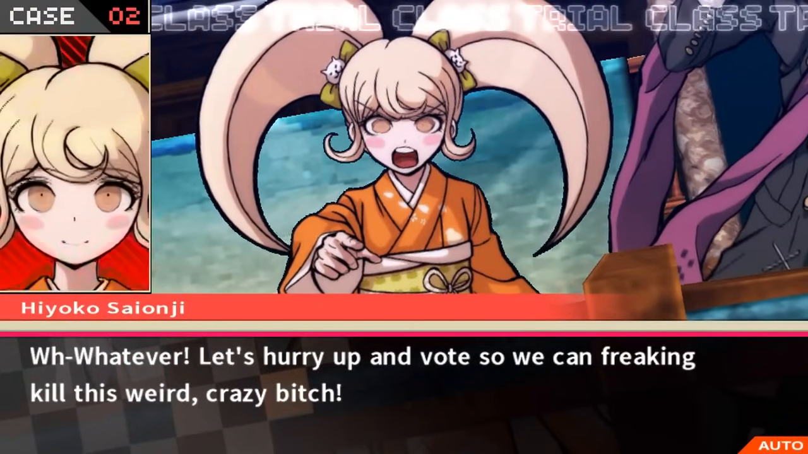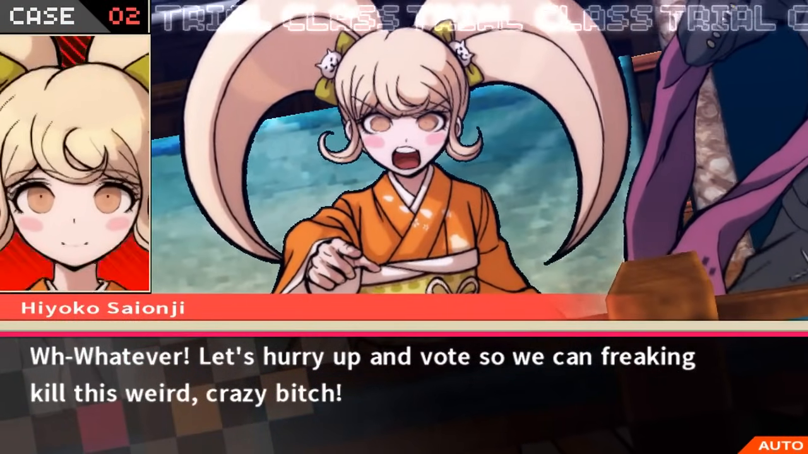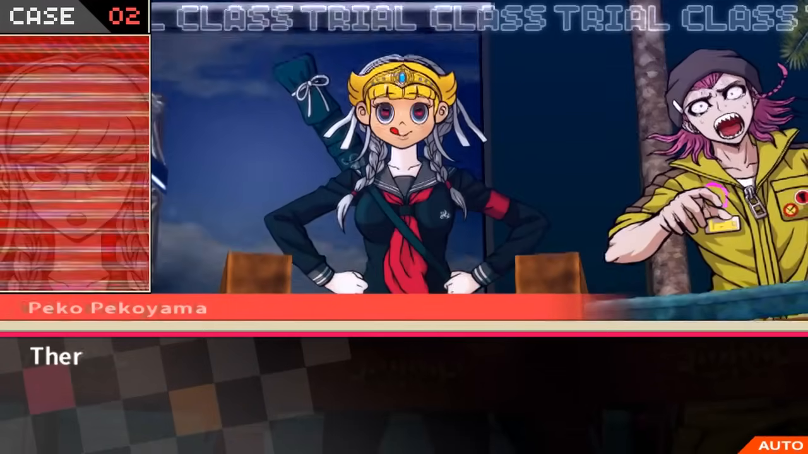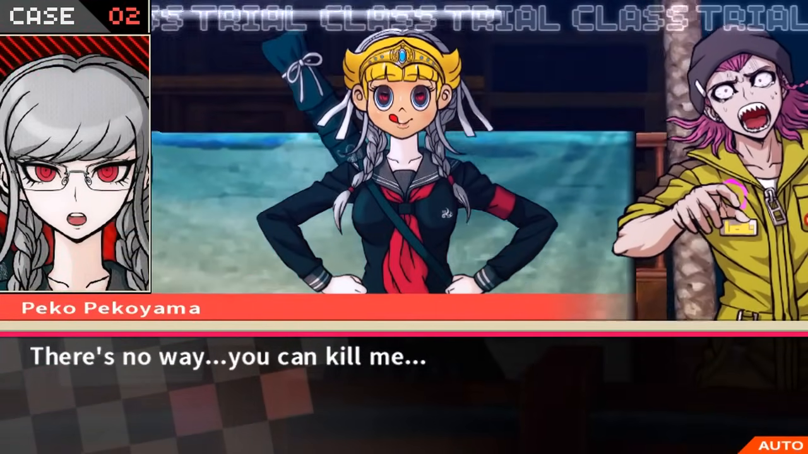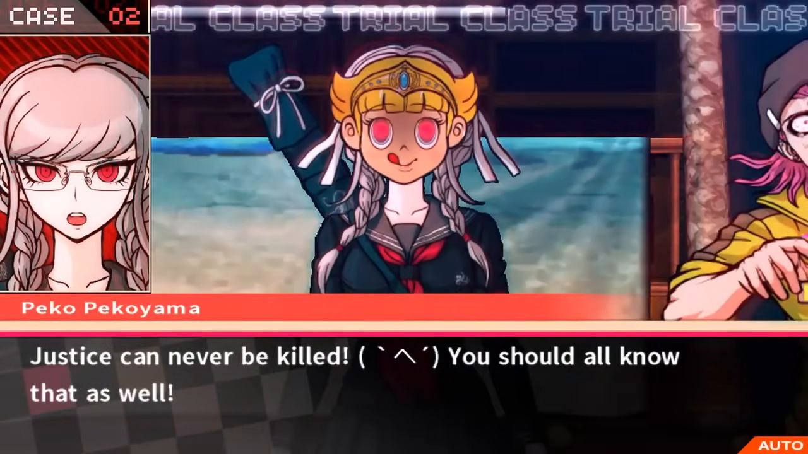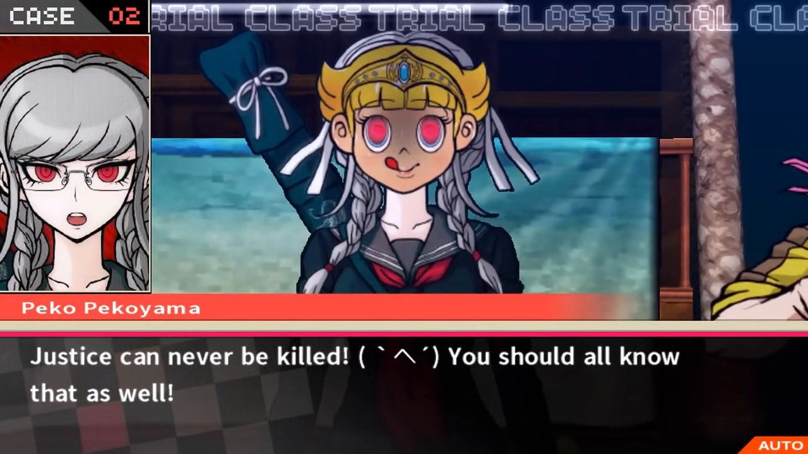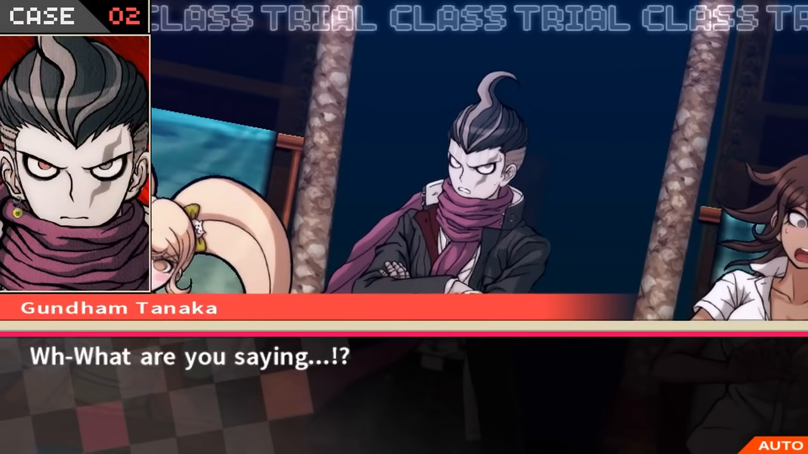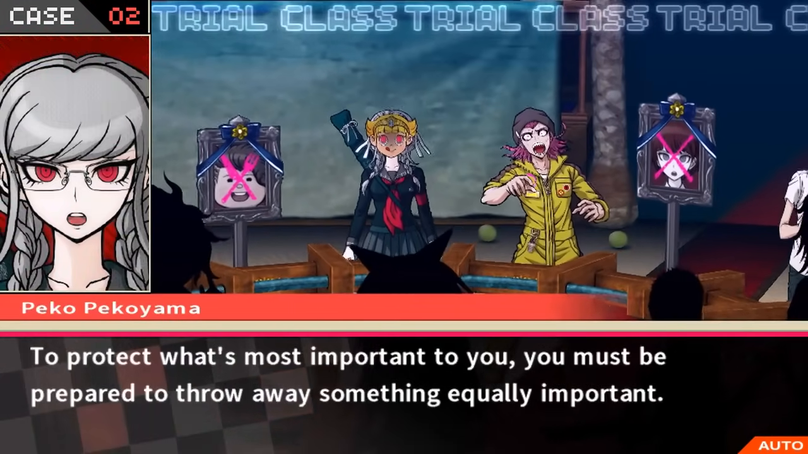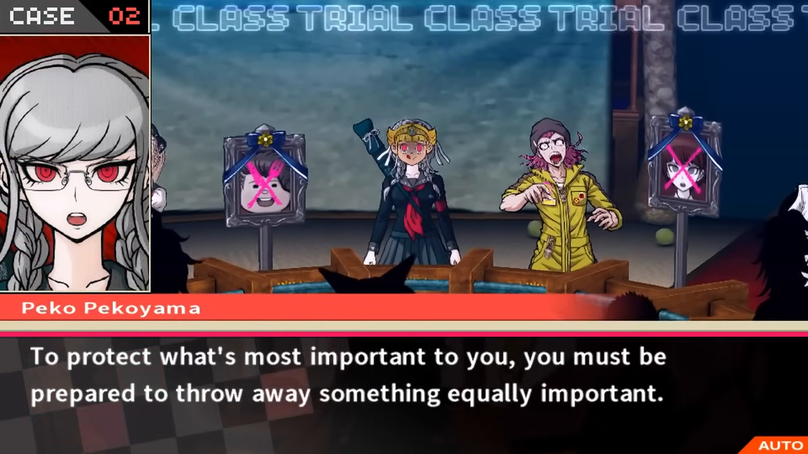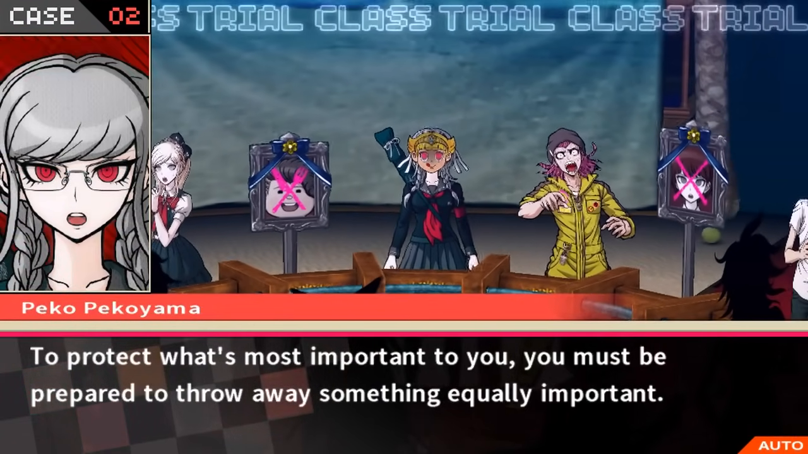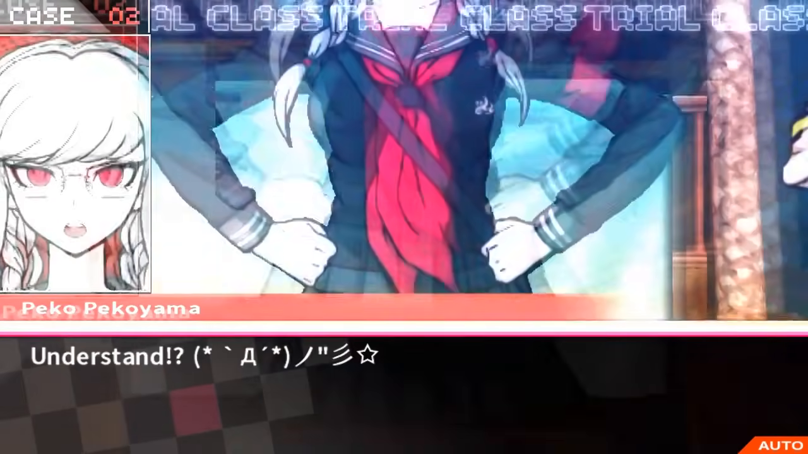Whatever. Let's hurry up and vote so we can freaking kill this weird, crazy bitch. There's no way you can kill me. Justice can never be killed. You should all know that as well. What are you saying? To protect what's most important to you, you must be prepared to throw away something equally important. Understand?